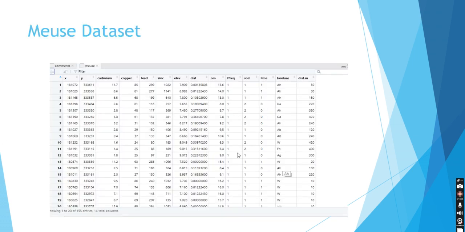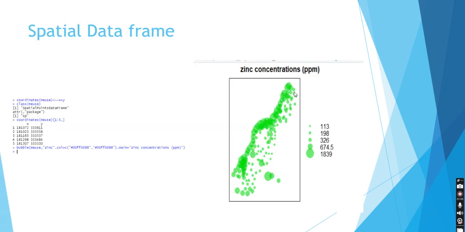Next one is the meuse data we have used for this project. It has the x, y coordinates, the metals we have used, the distance, and organic matter frequencies, land use, and distance from the river in meters. Okay, this is the spatial data frame, and you need to see how the spatial data frame is created.